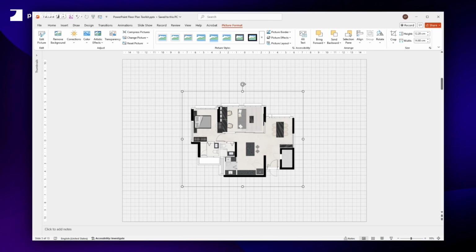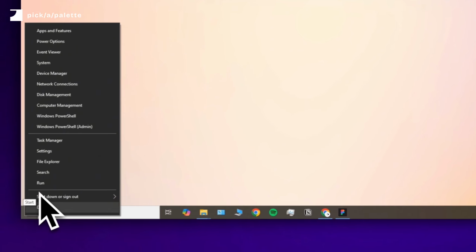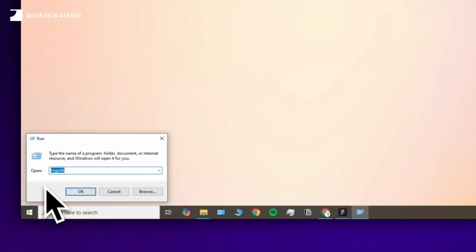By default, PowerPoint on Windows exports images at 96 dpi. Here's how to increase the resolution, and it's a one-time setup. First, close PowerPoint, then right-click the Start button and select Run. Type Regedit, then click OK.